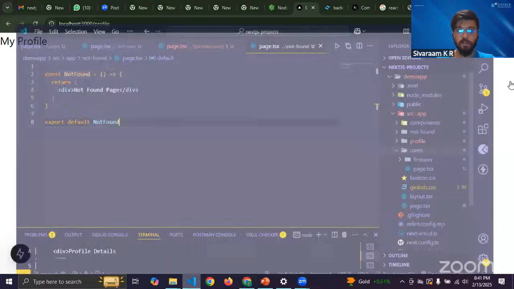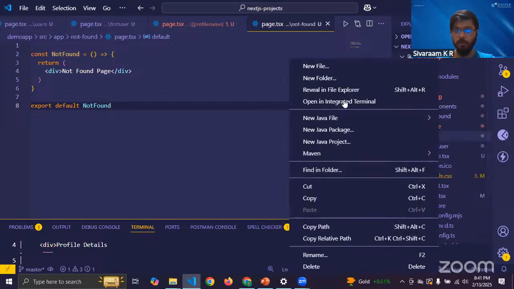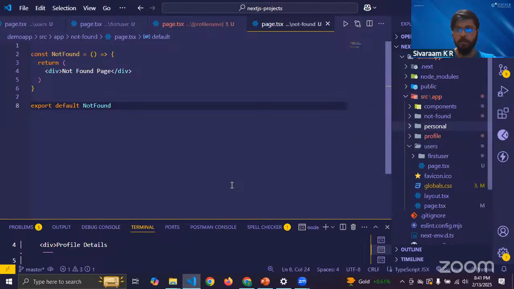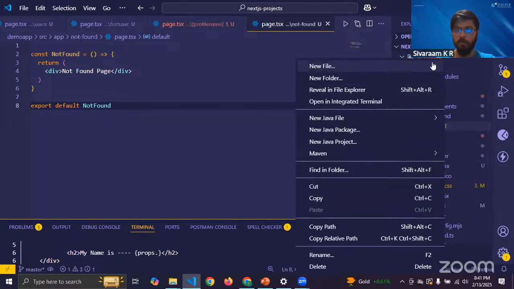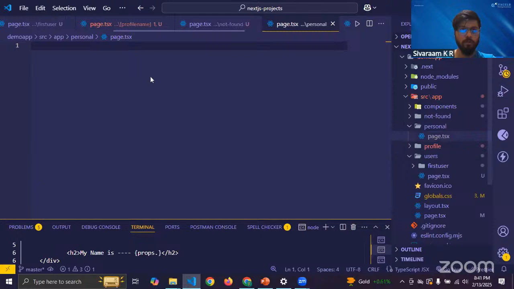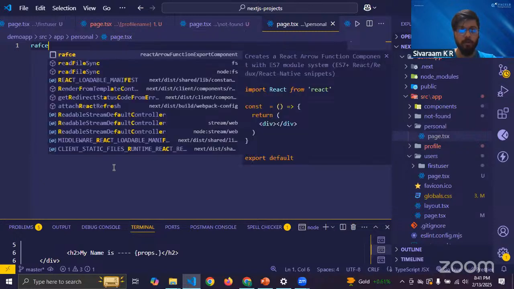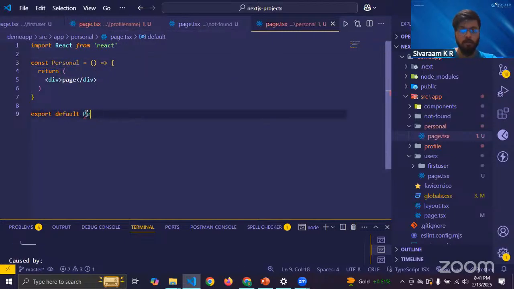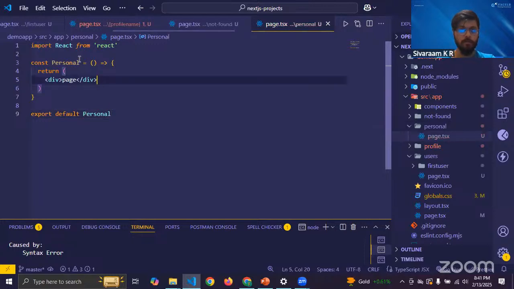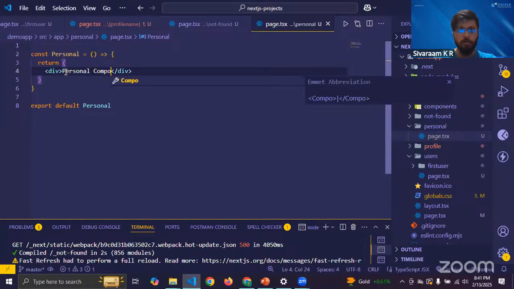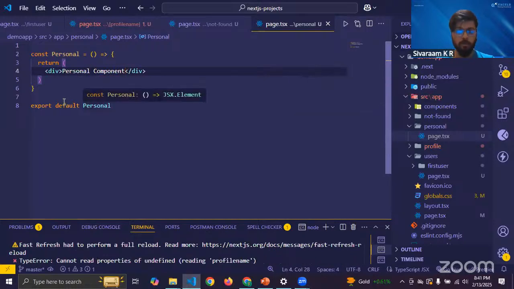Okay. Say for example, I need to create a folder here. What I'll do, I'll create a new folder called personal. So here this personal also will have what? Page.tsx. And then this will also generate a component, RAFCE, personal. There is no component called personal component, but I'm just giving an example here.